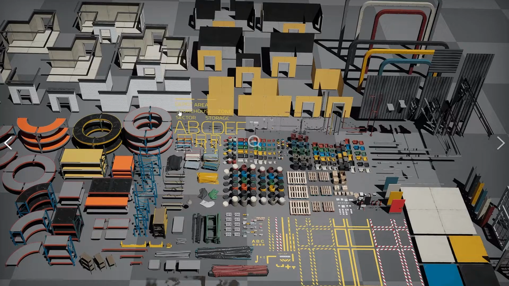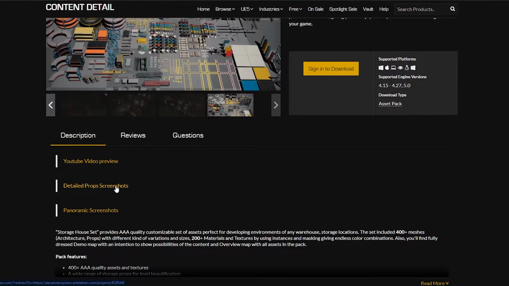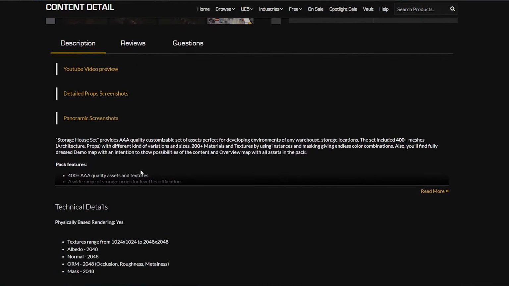Oh wait, what is this? Depot area, storehouse zone, sector. Oh, it even has letters that you can put on the walls. That's wow. It's got its own video, detail prop screenshots, panoramic screenshots.